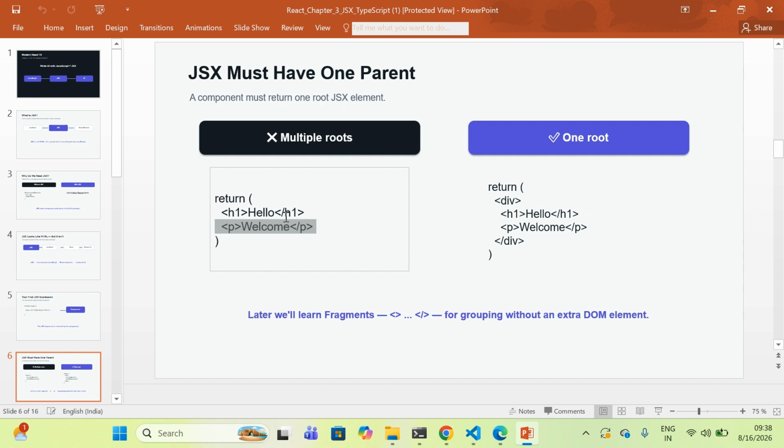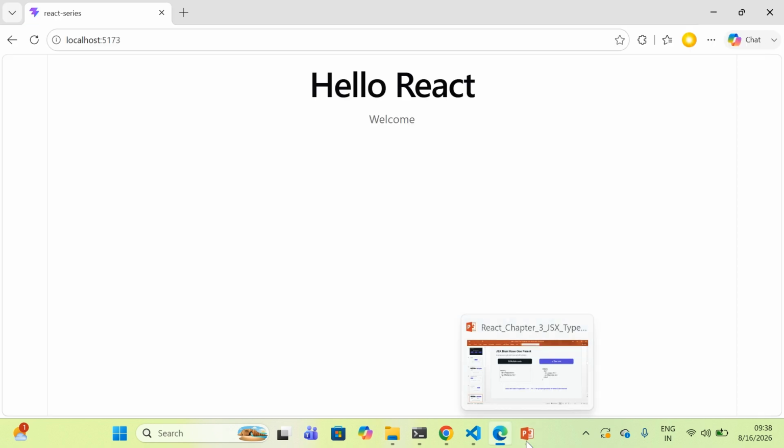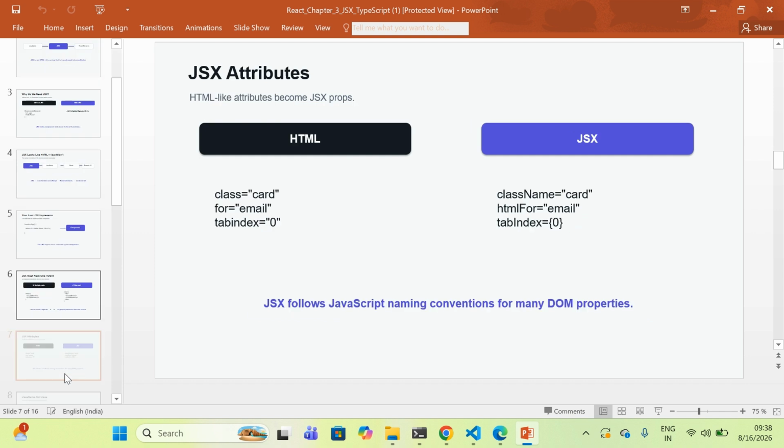But if I don't actually want this extra div, then this first case is valid. So this allows us to group multiple elements without introducing another DOM element. In future we will be using this pattern very frequently, and then we can have more practice and understanding about it.